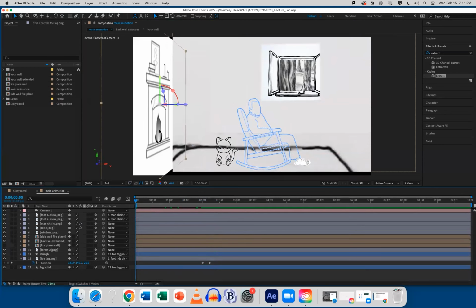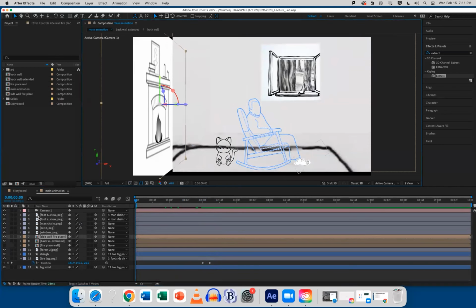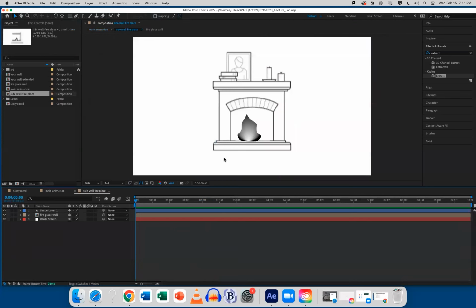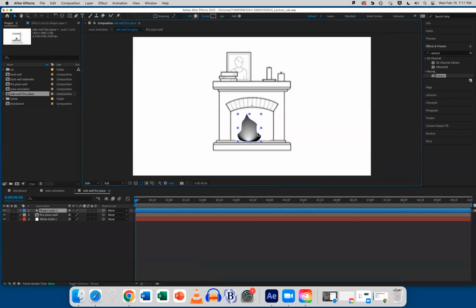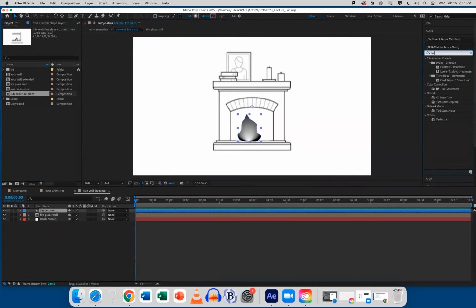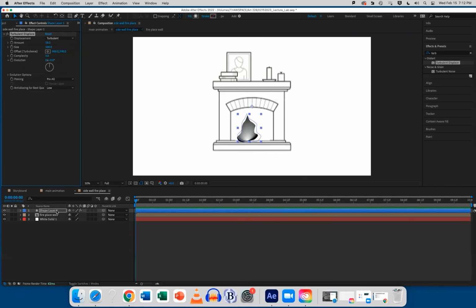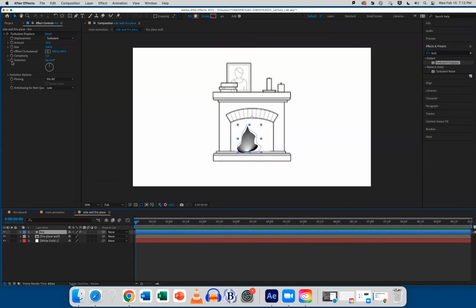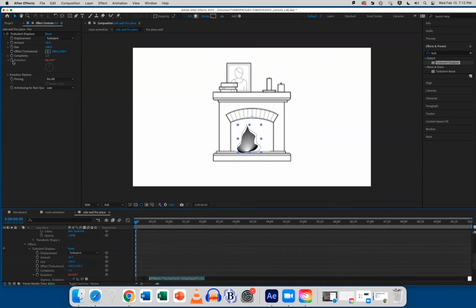All right. Now I'm going to show you that side fireplace thing real quick. Here it is. Here's that. I'm going to use a displacement map to animate that real quick. But first, I'll throw on a turbulent displace so you can see that. I'll name this fire. Right away, you can see that it's more organic looking. I'm going to do an expression. Here's a new expression for you. Remember, to do an expression you hold down the Alt or Option key when you left click on a stopwatch.